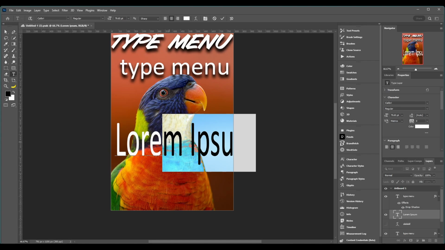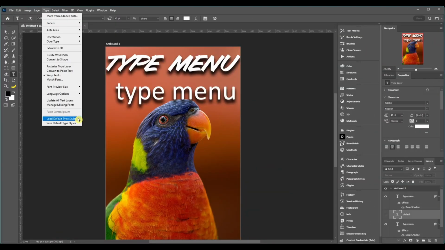And last but not least, we got load default type styles and save default type styles. Obviously, if you're going to load them, you're bringing them in. If you're saving it, then that means you're saving it as the default type style. So that about does it for the type menu in Photoshop.